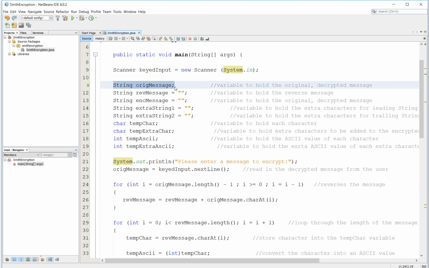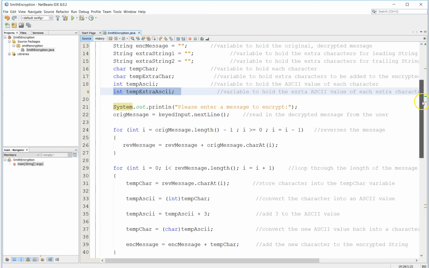So we'll take a look through. First of all, of course, we have a string for our original message. We have a string for a reversed message. So we're going to actually reverse the message, flip it from back to front. We have a string for our encrypted message. We have a string for extra string 1, and these are going to go to the front of the message. And then we have a string for extra string 2, which is going to go at the end of the message, just to throw the person off and add some extra characters. We have a character variable called temp char, temp extra char. We have an integer variable called temp ASCII, and then we have an integer variable called temp extra ASCII.